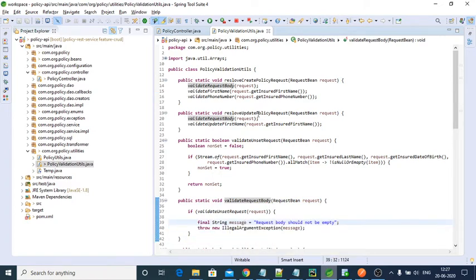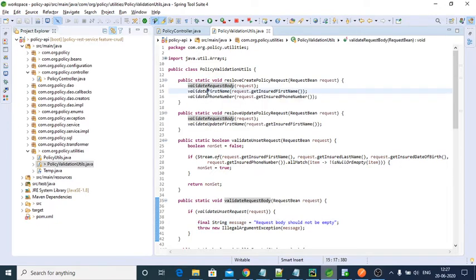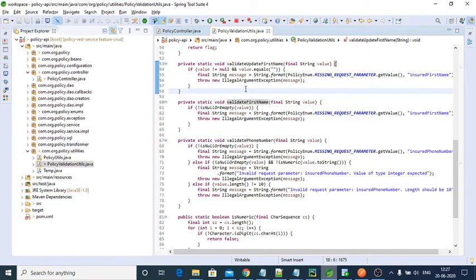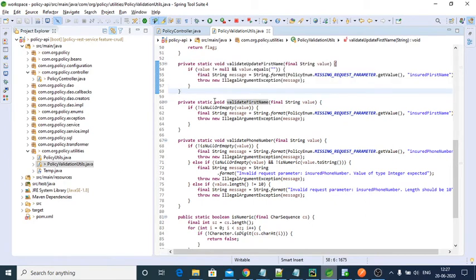This is one error message. And also I have validated the first name. When the user tries to provide the request without providing the first name, that time I am showing this message. So I think I will cover that one also.